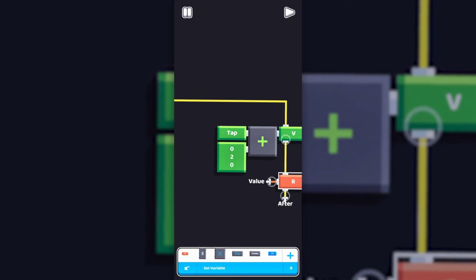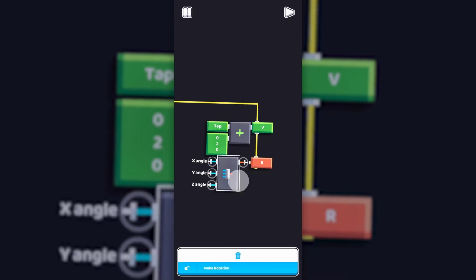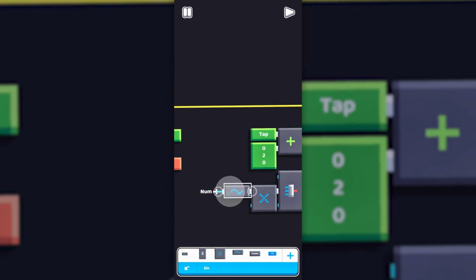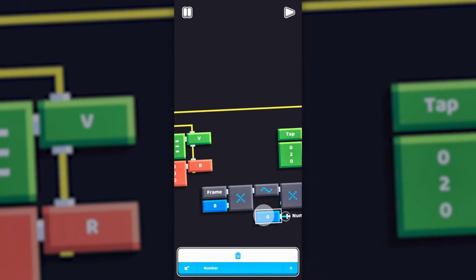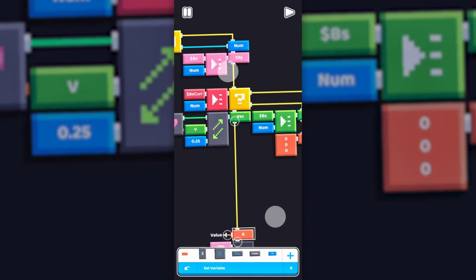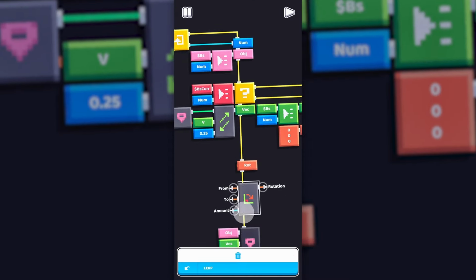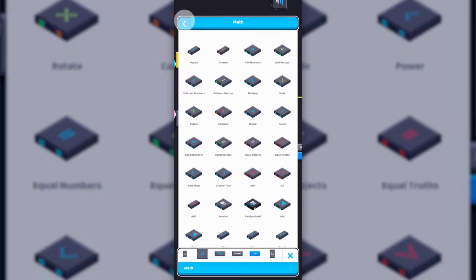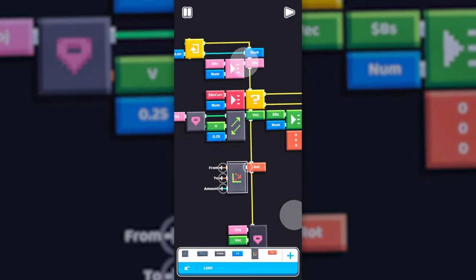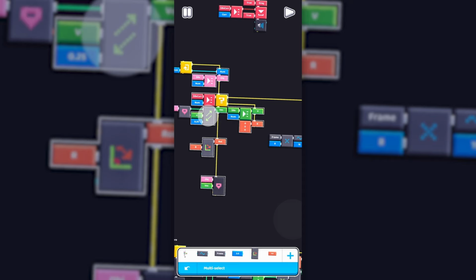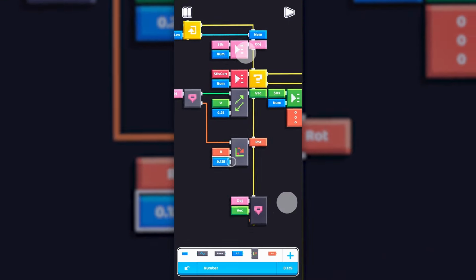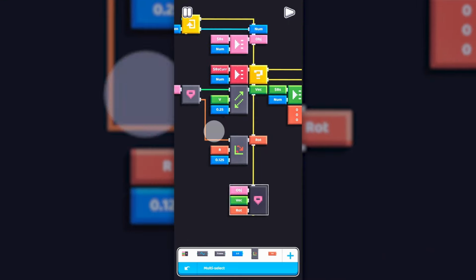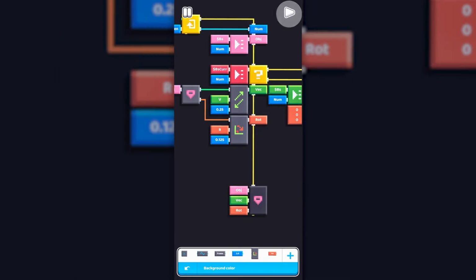We'll use the current frame block to have a constantly increasing number, and we multiply it by the speed of the wave. We then attach it to the sine block and multiply the value by the magnitude of the wave. Let's also use a lerp to smoothly update our block's rotation, set the current rotation as the start, R as the end, and the amount to 0.125. Finally, let's plug the variable to the set position. And as you can see, our block is now wobbling.